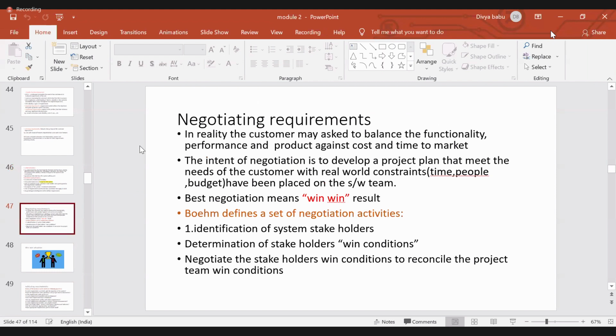Okay, then the next point is negotiating the requirements. How could you negotiate the requirements? When you negotiate the requirements, you should not argue. Both the customer and the developer should get a feeling of win-win. Win-win means both of them feel that they got what they wanted. So that is called negotiating requirements.